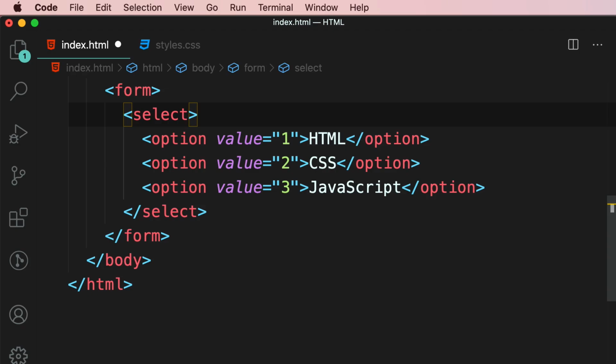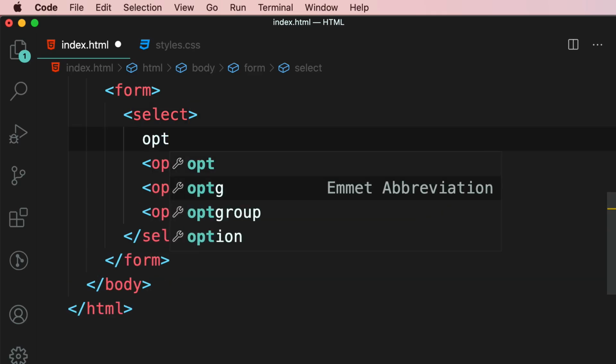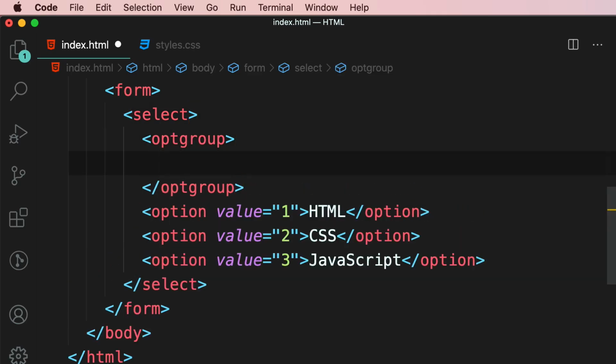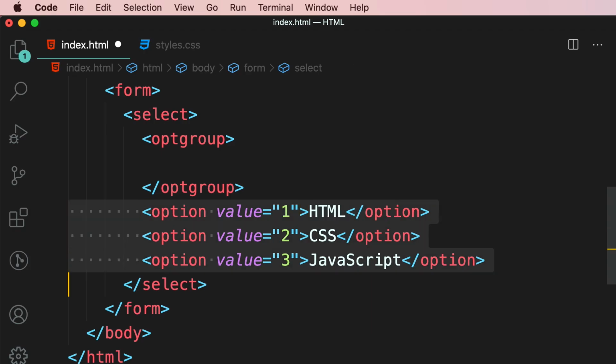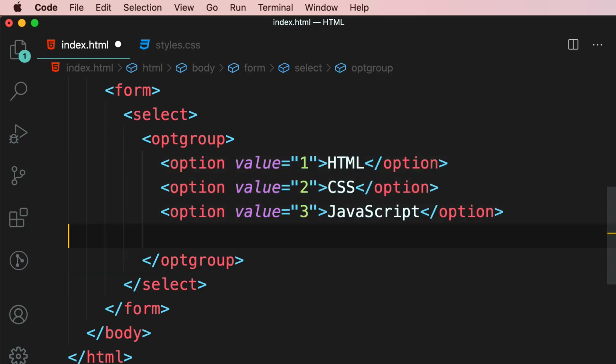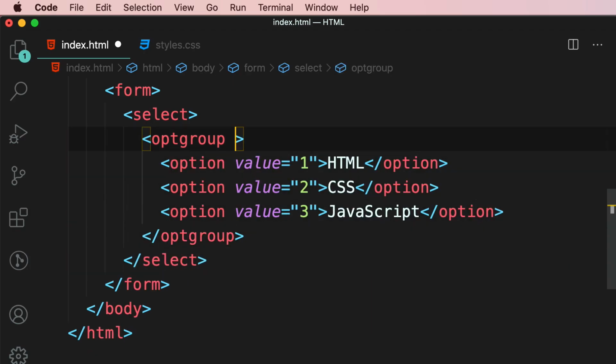Now, sometimes if we have too many options in a drop-down list, it's good to categorize them. To do that, we can use the option group element. So here we add an option group element. It's optgroup. And then move these options inside this group. Now, each group should have a label. So we can call this group front-end courses.